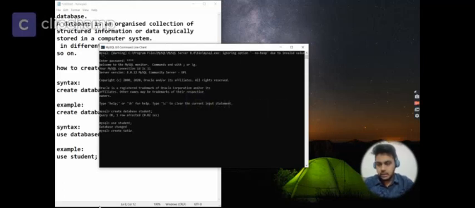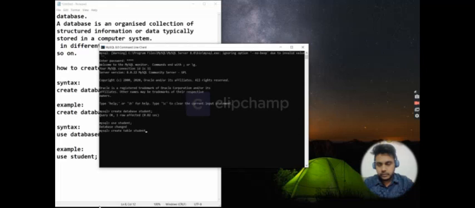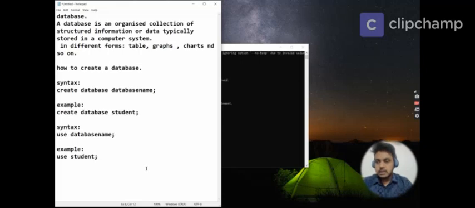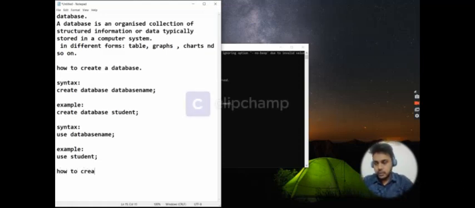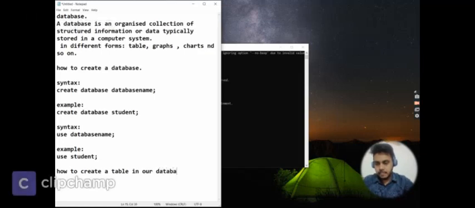Create table. I'm gonna put the table name as student. Let me tell you the syntax and everything on how to create a table. Okay, so this is the way to create a database. Now you get to know how to create a table in our database.